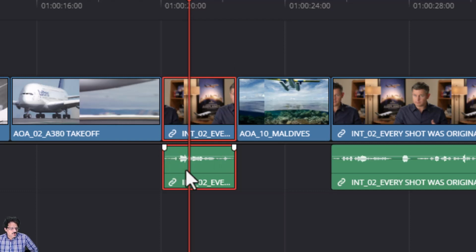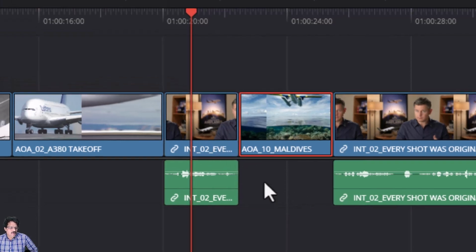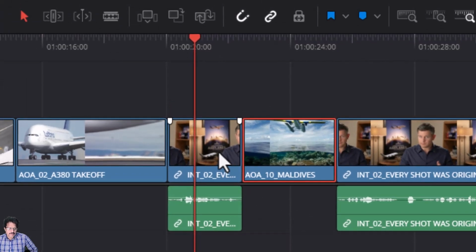Now, if you see this clip, you can see a chain link both in video and audio, and this chain link indicates that this is a linked clip. Linked clip means if I click somewhere and if I select this clip, if I click on the video, audio also gets selected, and if I click on the audio, video also gets selected. So both get selected if this is a linked clip.